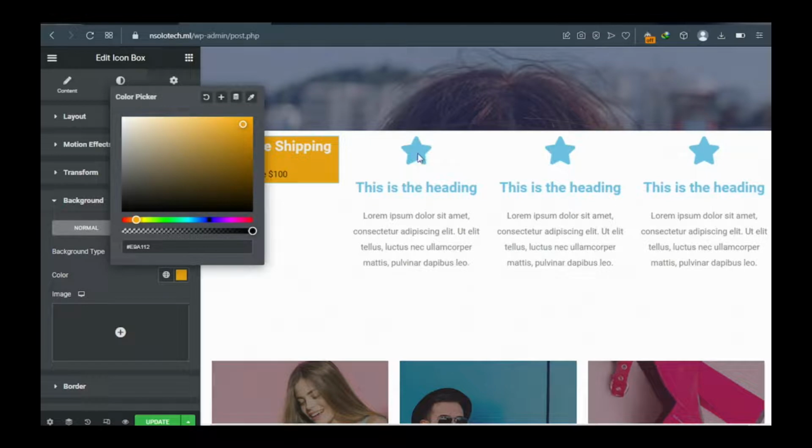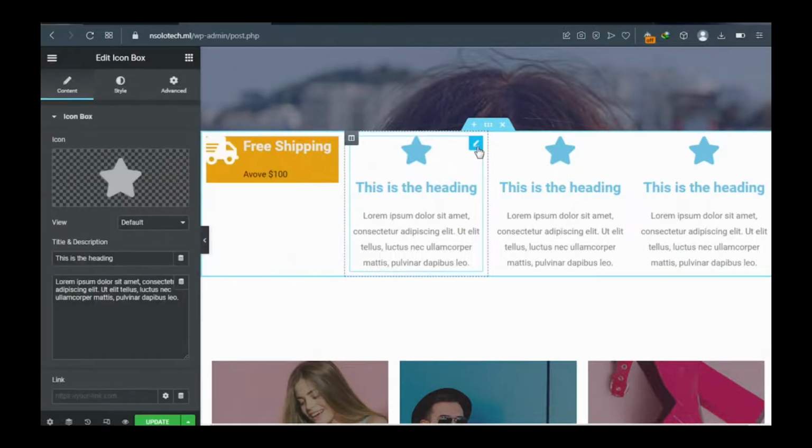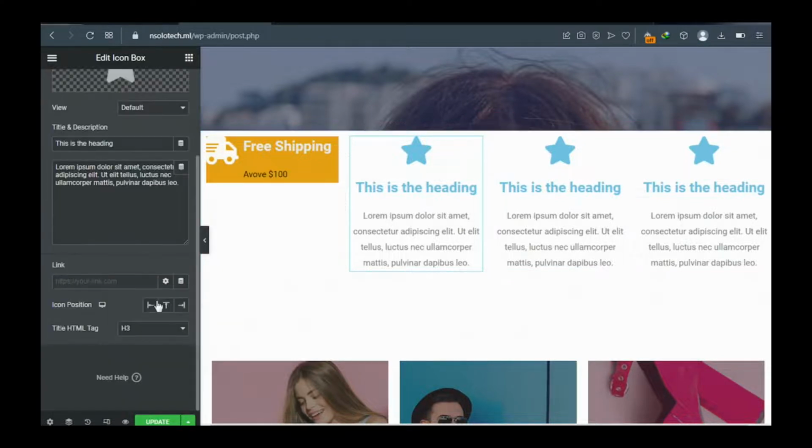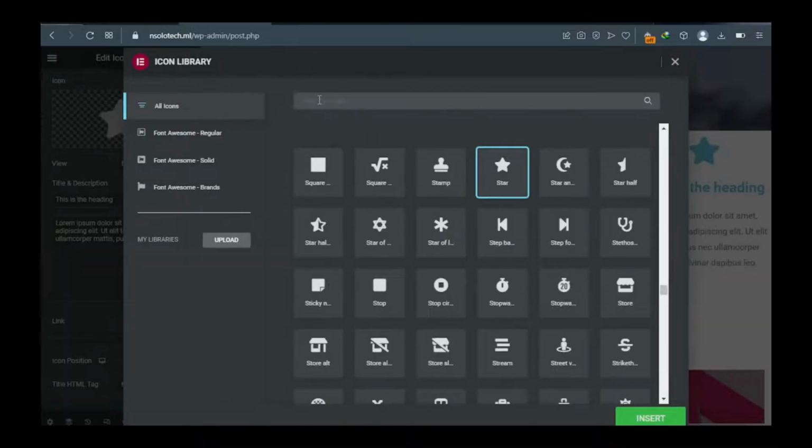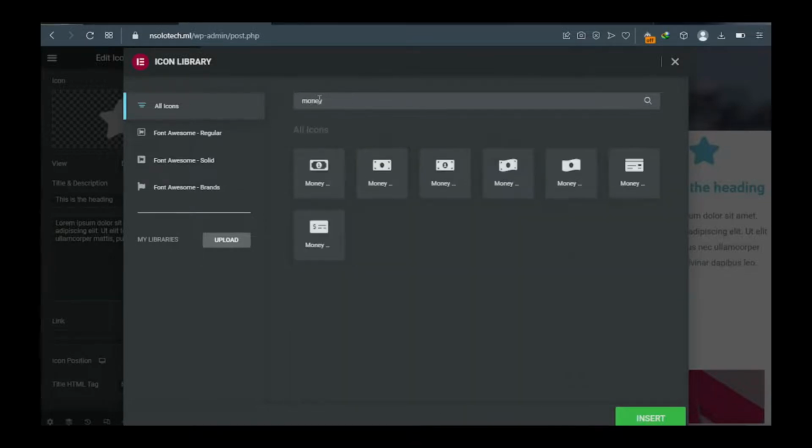Next, let's work on our second card. To do so, hover on it and click on this pencil. Let's scroll down and click on left. Let's change our icon. So click on icon library. Inside the search box, let's type money or dollar. We can use this one. So click on it and then click on insert.